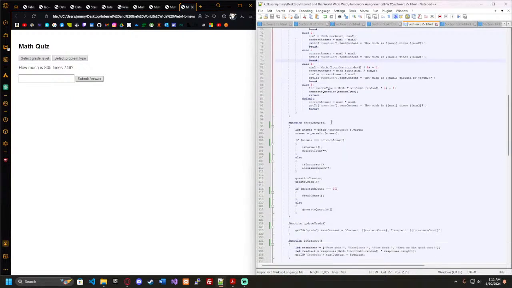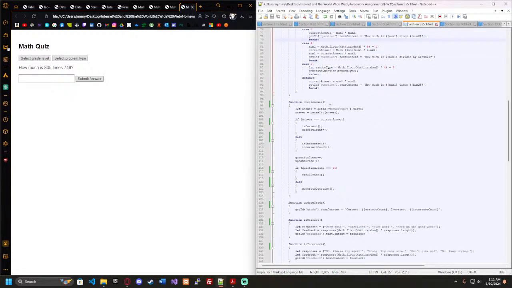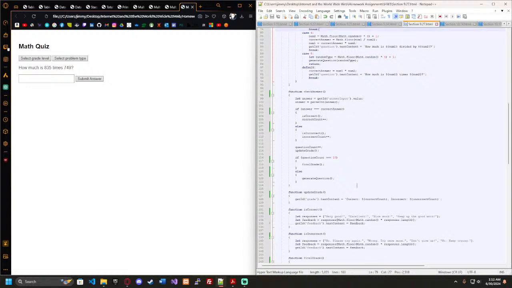We're going to have a function to check the answers. We're going to have a function for checking answers for correctness. So we're going to use an if-else to check for answers that are correct and incorrect. And then we're going to have an if-else to get the final grade and generate the total amount.